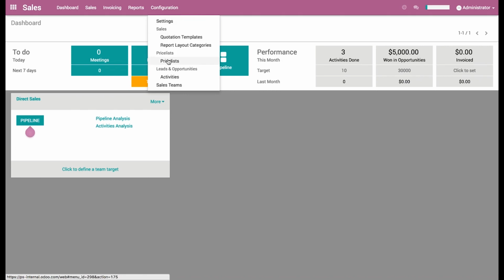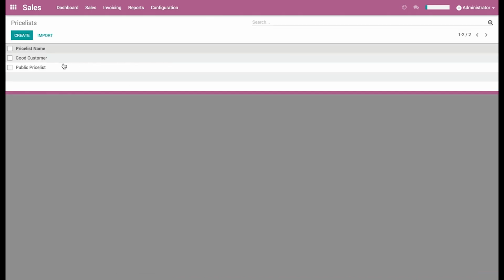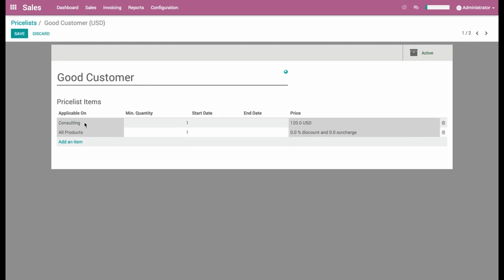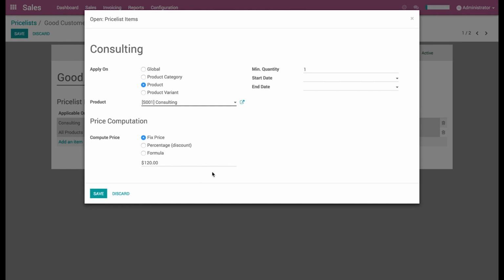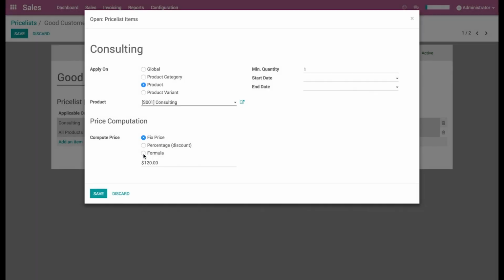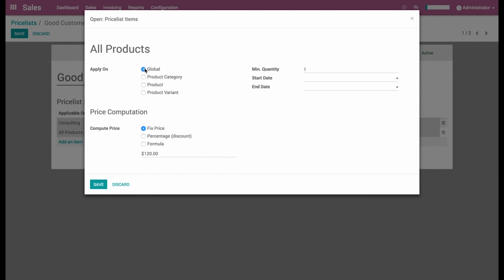Now when we go back to the Price Lists menu and select the Good Customer Price List, we see that a new column, Applicable On, has been added. When we click Edit and select one of the line items, we see that the change we made to the price of the product consulting is still reflected in the price list as a fixed price of $120 applied to the product consulting. Besides individual products, we have several other places to apply a price modifier.